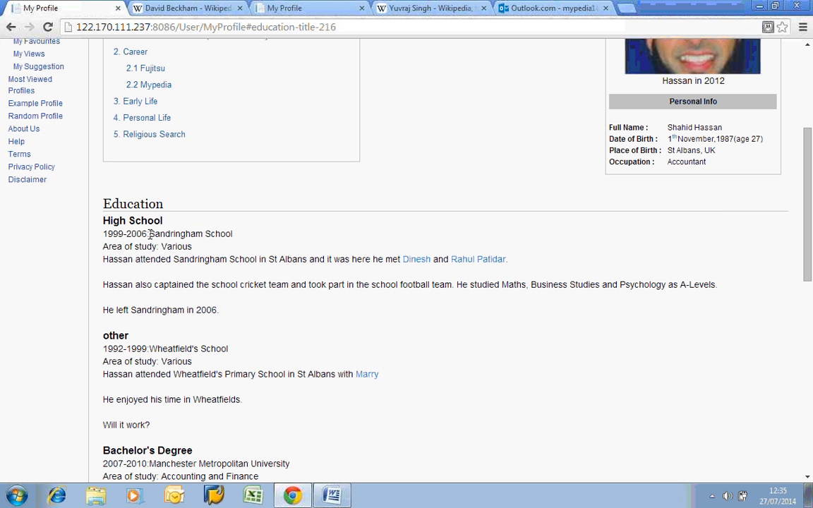Also, there should be a space after the colon here. So just before the S in Sandringham, there should be a space. So it just looks more professional, and this is the way that people in the UK are used to seeing things. So 1990 and 2006, after colon space, and then Sandringham School. Okay.